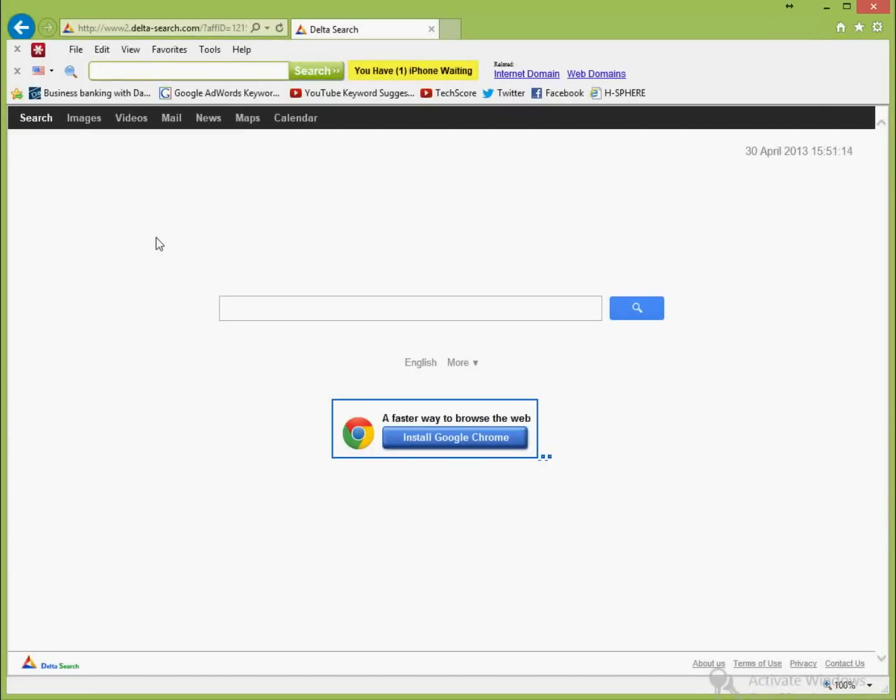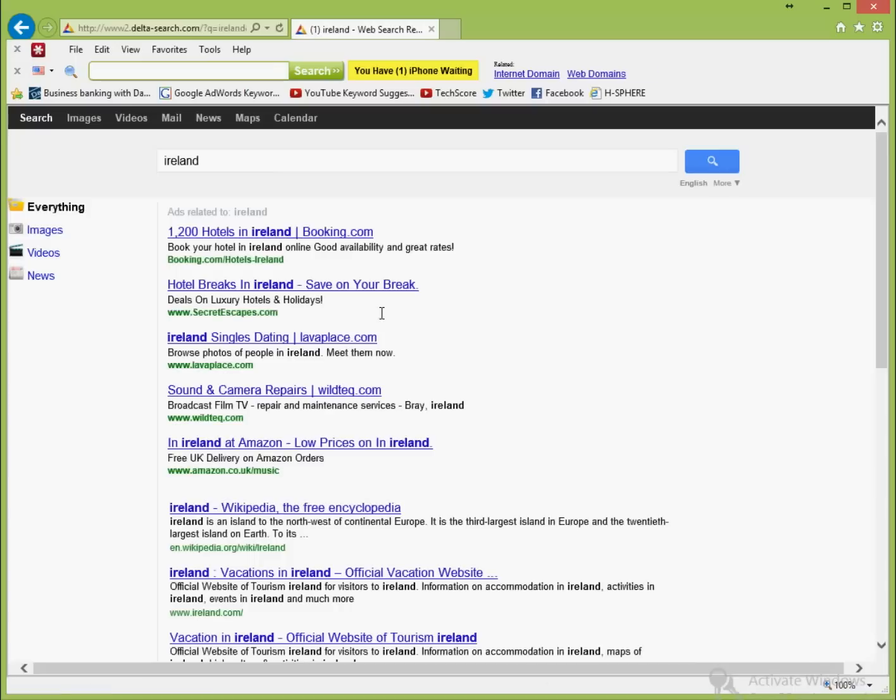Okay guys, I'm going to show you how to clean up your Internet Explorer. As you can see here, my homepage looks somewhat like Google, but it's not Google. If I do a quick search, you can see it's using this Delta search. I've got the toolbar here as well, the Delta search toolbar.